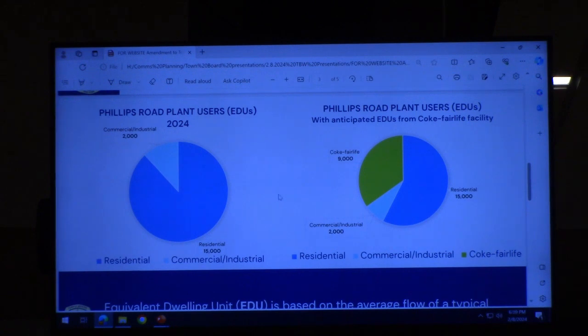So currently at the wastewater treatment facility, the utilization is about 15,000 residential, 2,000 commercial industrial. As we look at adding Fairlife, that will add another 9,000 commercial industrial. Actually 12. Well, that's right, it's 12,000.